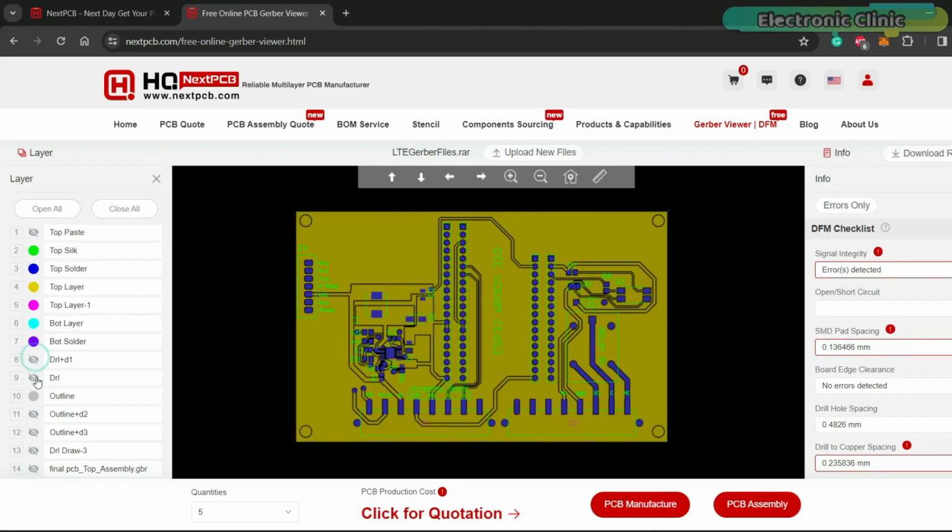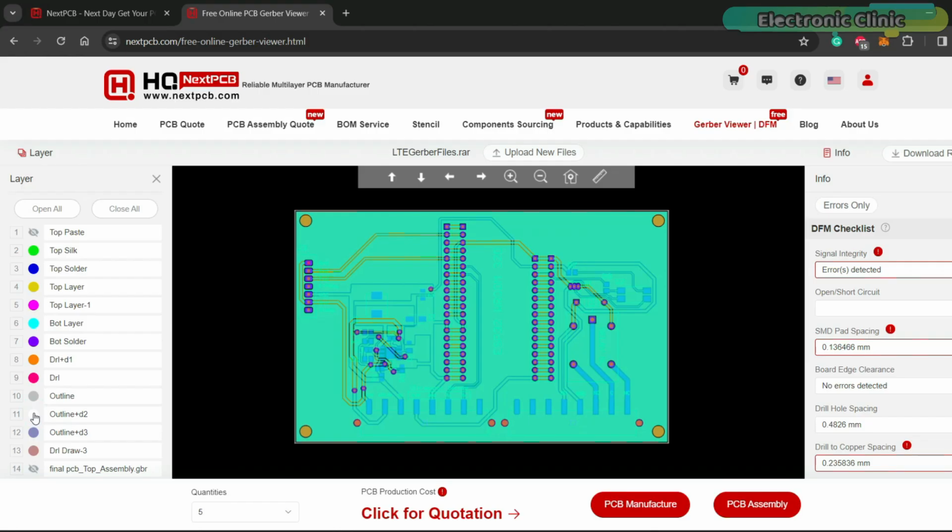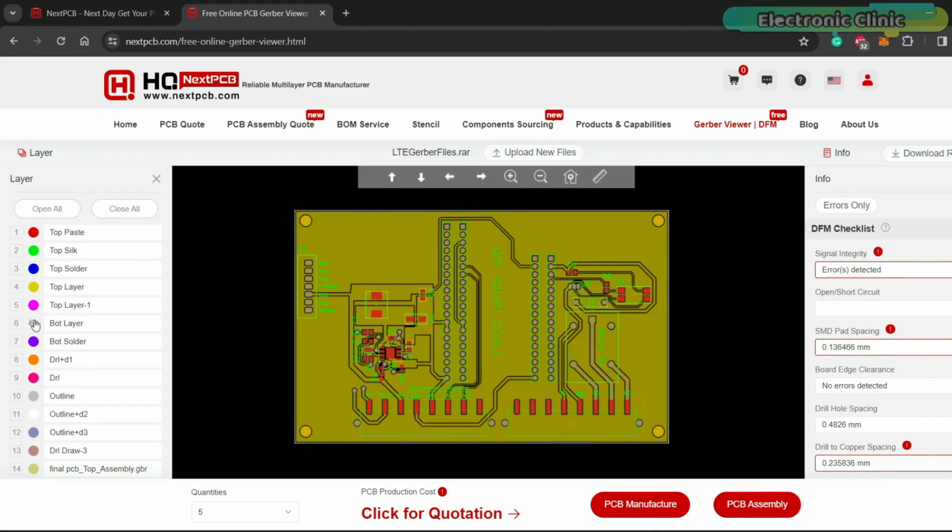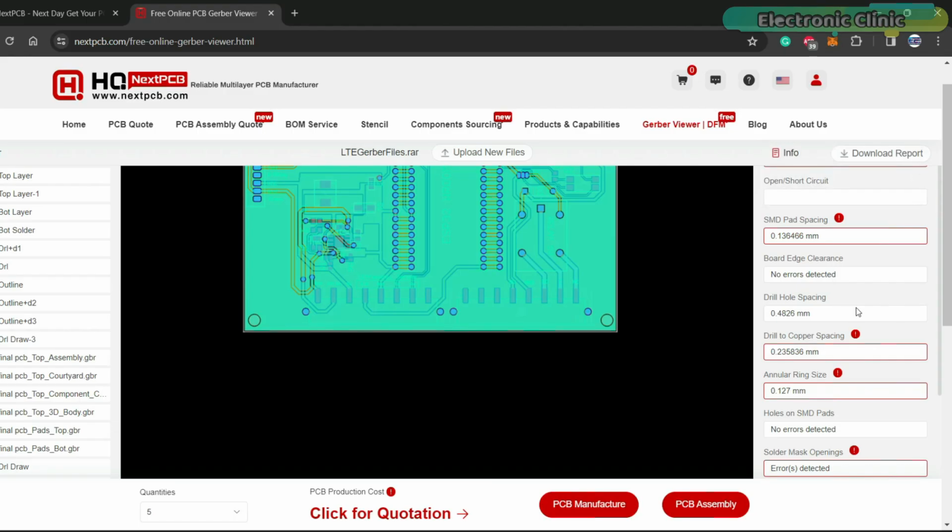Next, I opened the desired layers. For this, you can also use the Open All button. Anyway, I closely checked the top and bottom sides. On the right side, I could also see the DFM checklist, which detected DFM problems.